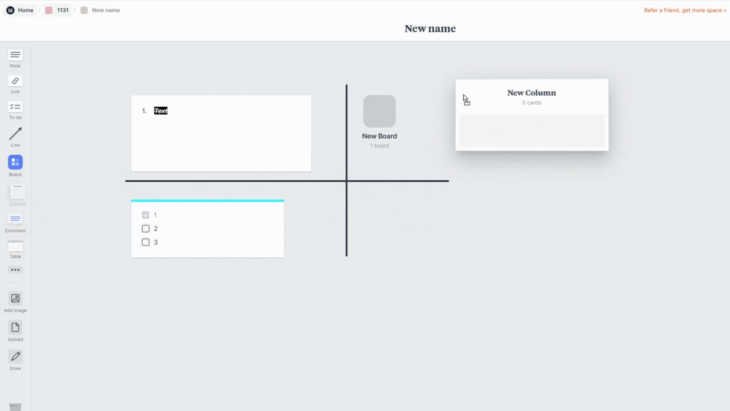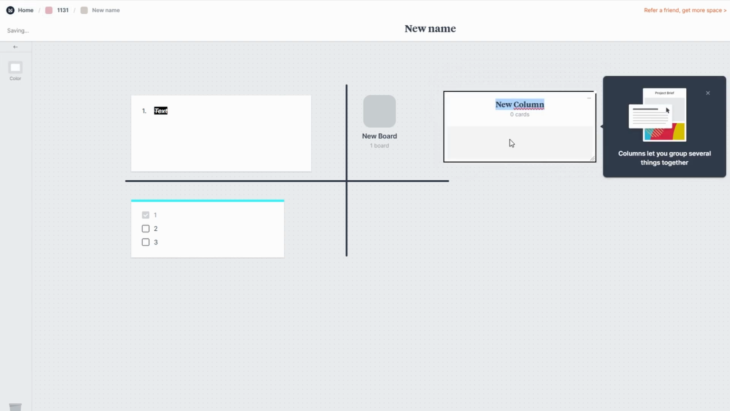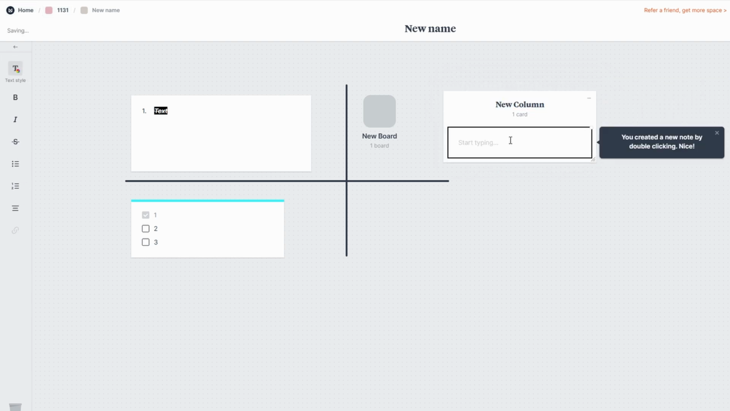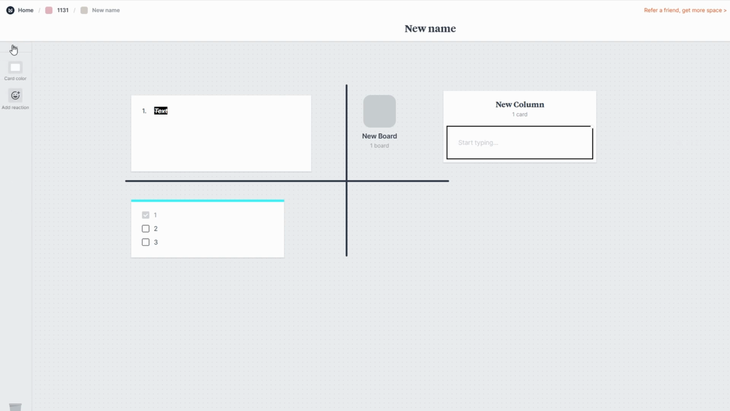This is super helpful for things like categorizing ideas, separating different tasks, or organizing content by priority. Need to add extra notes or communicate with teammates? No problem. You can leave comments on any part of your board.